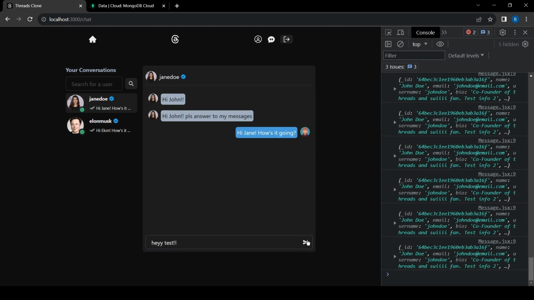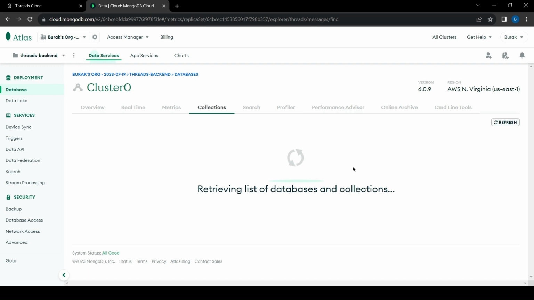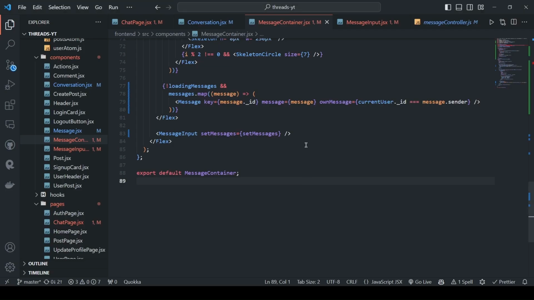I will click to that, and it looks like it didn't work. I'll just send this again. Okay, it is not working. Let's take a look at here if this is the case. Okay, it is not working for some reason.